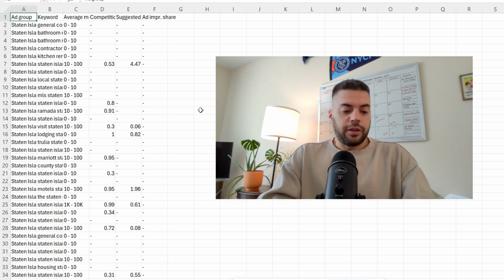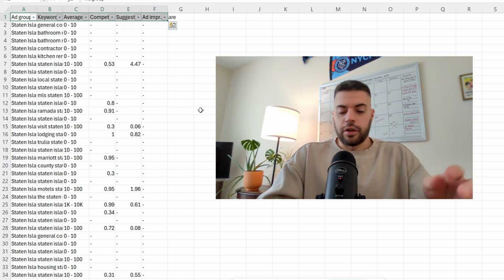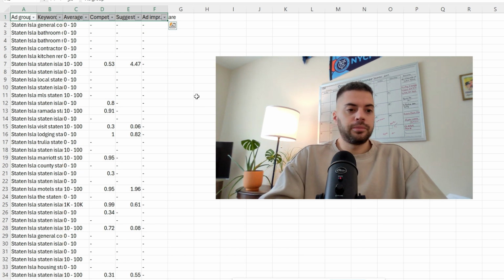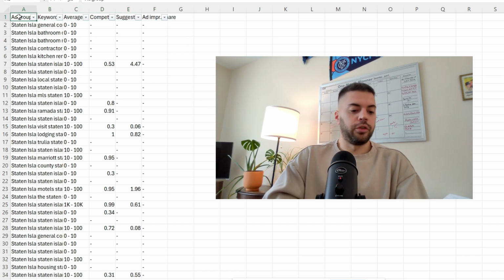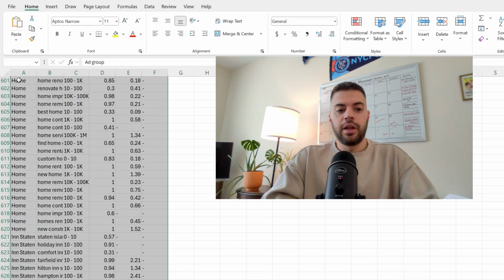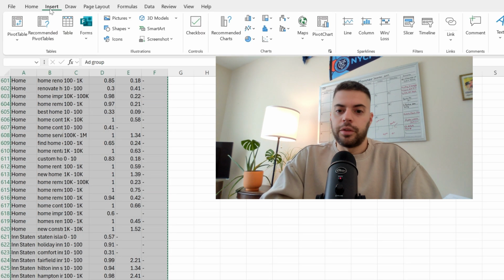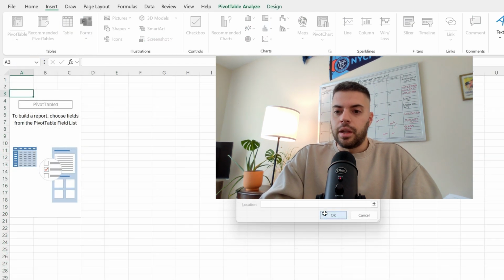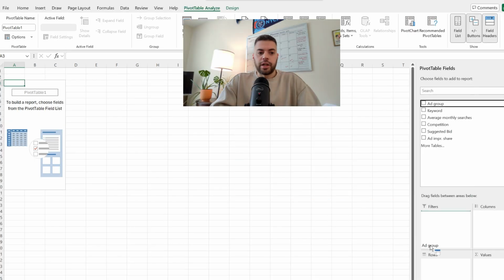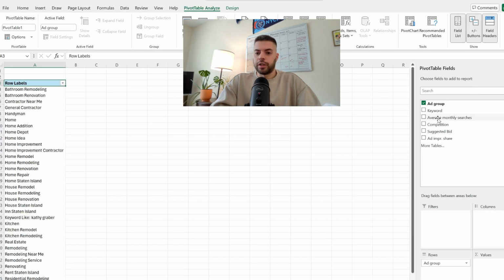I'm going to now create a filter in the very top. If you're not familiar with how to do that, it's Control Shift to the right for PC. And then what I like to do is Control Shift right, Control Shift down, copy, insert, go to pivot table, hit OK. Now I'm going to go to add group and put that down as the first row and then go to keyword.